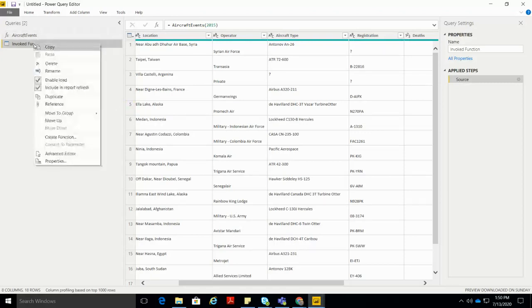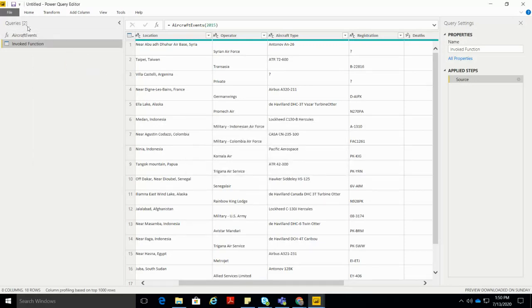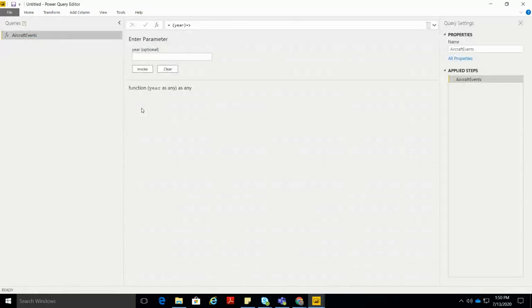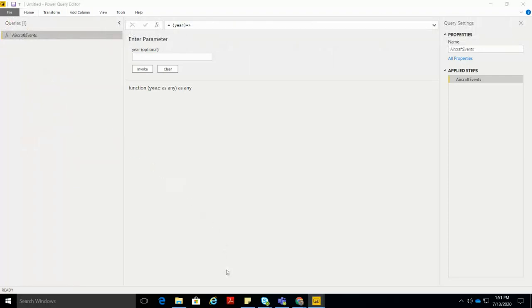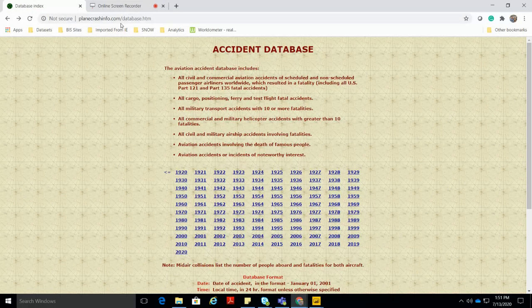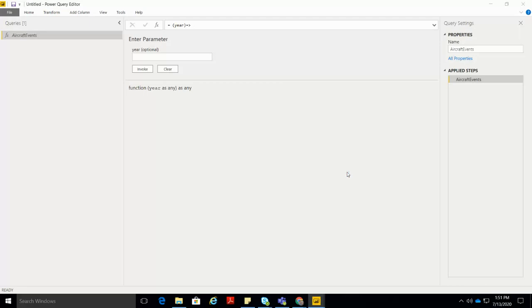Okay, so I will delete this response which I got using this function. Now what I will do is I will just need a list of all the years. So what I need to do is I need to go here, click on new source again, web, and here I will enter database, because this is where all the years are listed, right? So I go there, let's see.